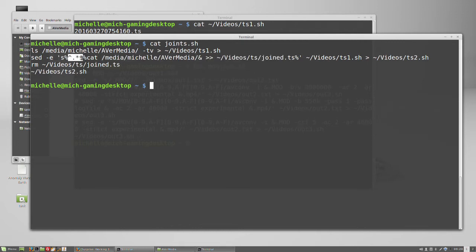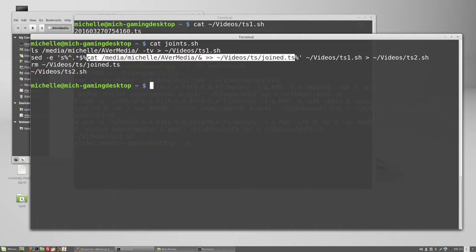Now, this particular section here, the hat symbol is the beginning of line, the dollar is the end of the line, and the dot star basically covers everything in between. So what we're telling it to do here is match every pattern in the line. So just match the whole line. And what we're then doing is constructing a new command, and the command is to concatenate the file and append it, note the double greater than symbols there, to a file called joined.ts.